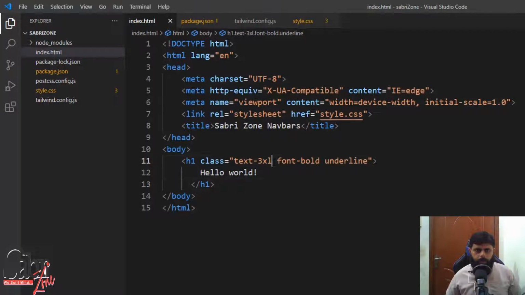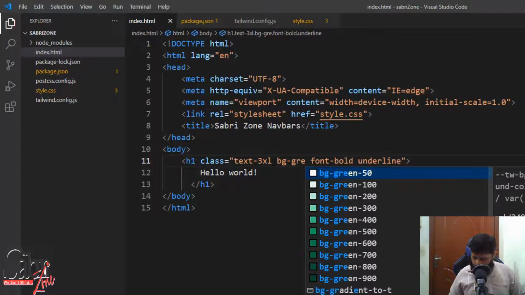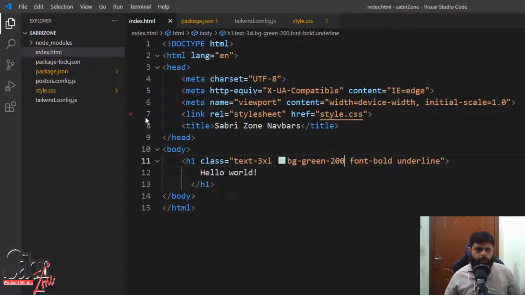Let's implement another class of bg green 200 to check Tailwind is working or not. Okay, great. Tailwind is working successfully. So it's time to create a navbar.